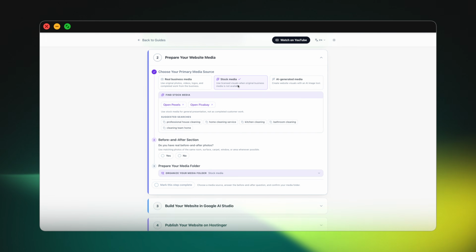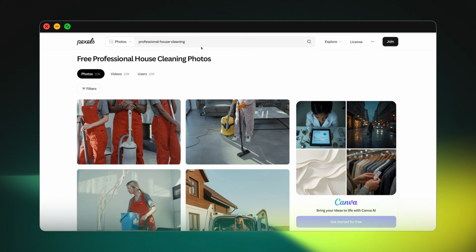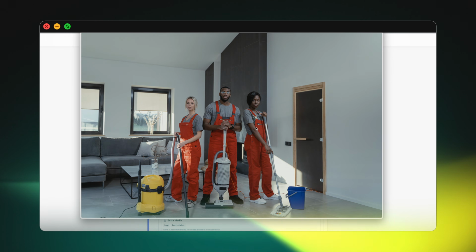The guide gives us recommended search terms based on the cleaning service we selected, so the images are relevant to residential cleaning instead of just generic cleaning photos. We don't need a huge collection. I'll prepare one strong hero image, a few service images, and some gallery images.